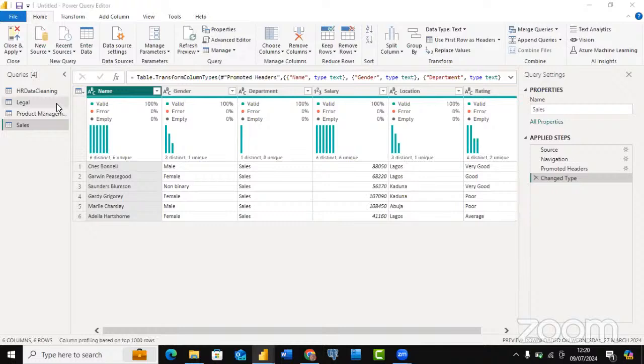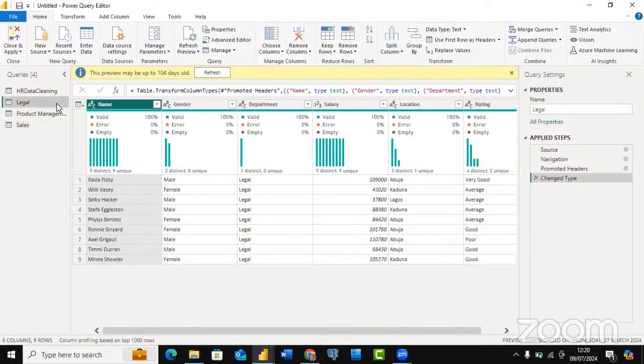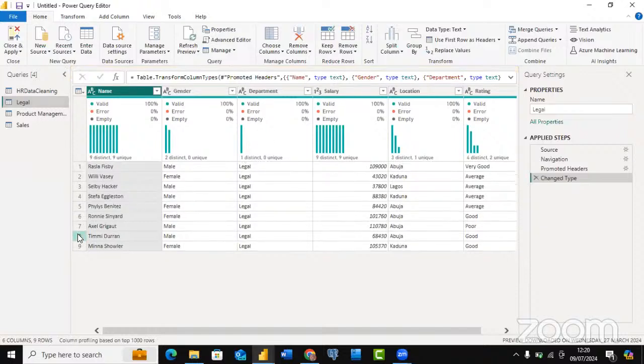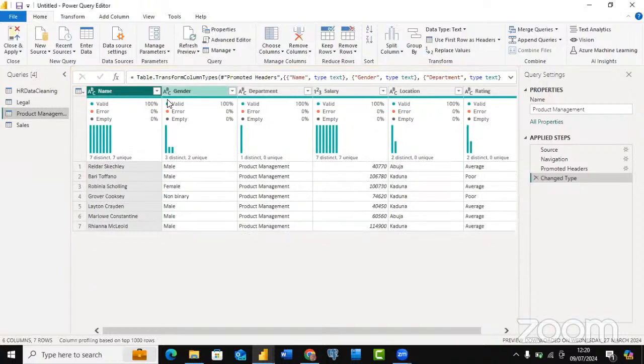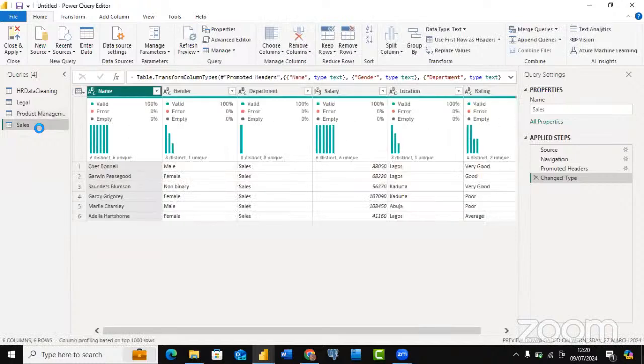You can see that I have my legal table. This is my legal data. Each of these has 6 columns and 9 rows. I come to the product management, which has 6 columns and 7 rows. And we also have the sales table. It has 6 columns and 6 rows.